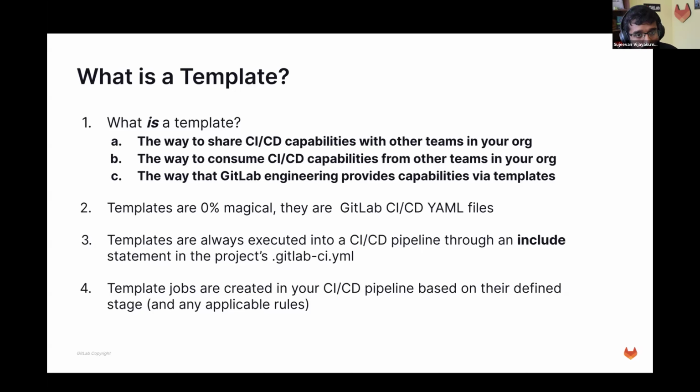So what is a template? So there are basically three things to look into.